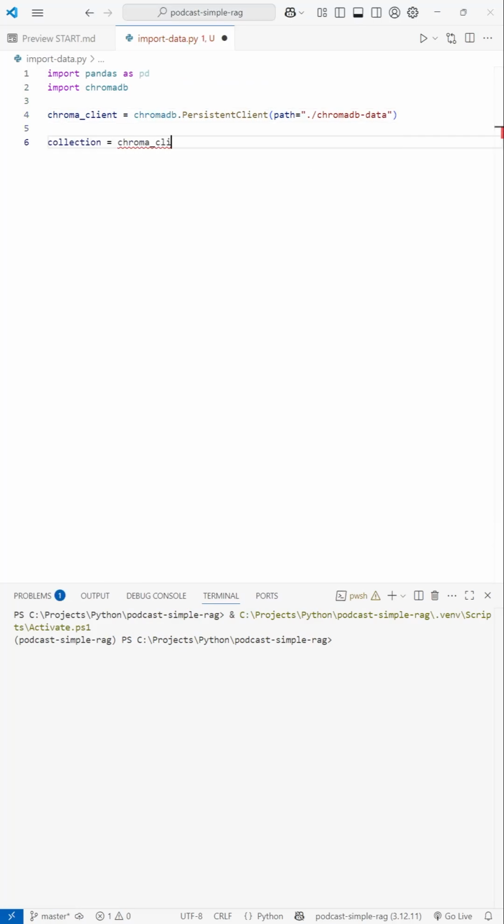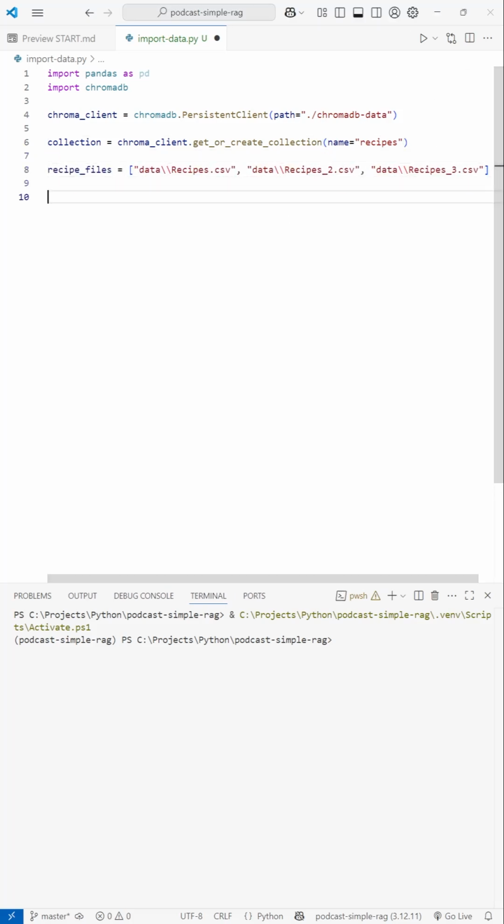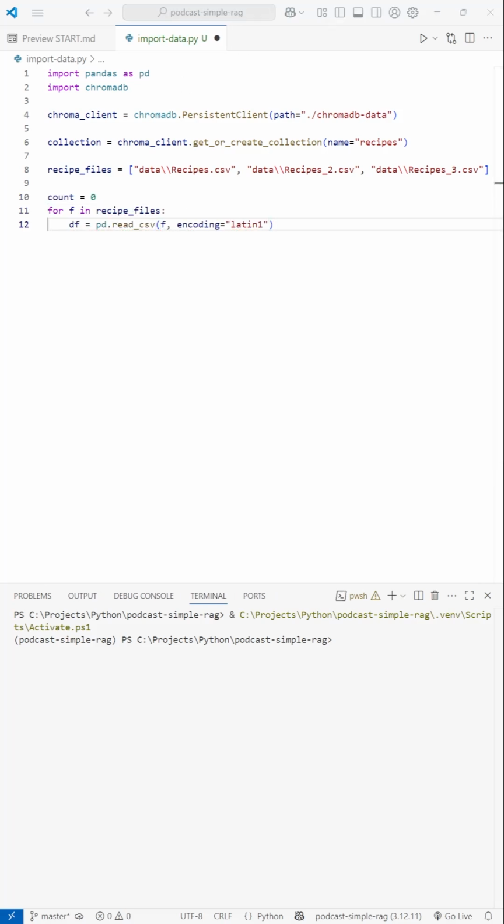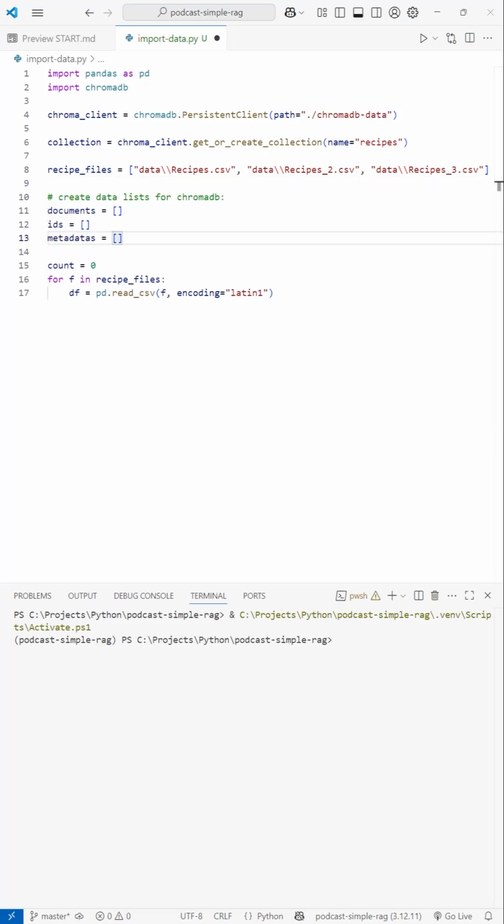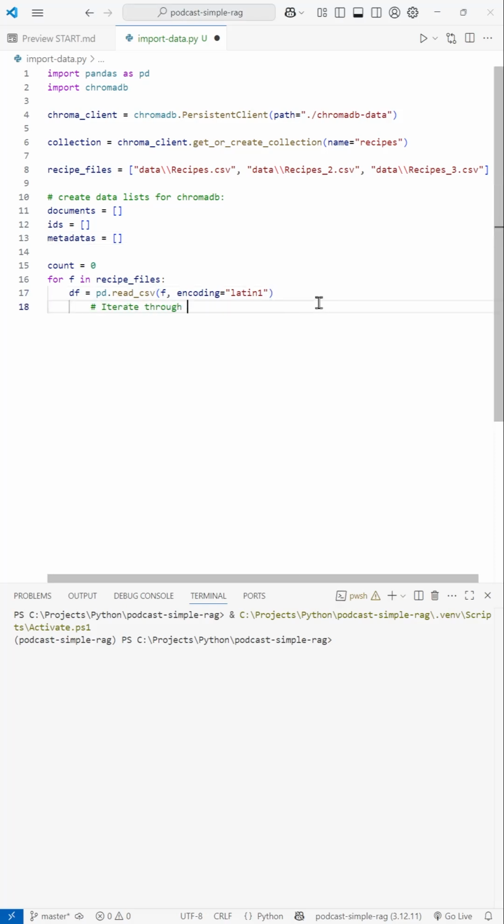To build an application that utilizes RAG, we first need to import data into a vector store. For local development, we've chosen Chroma due to its persistent, file-based storage capabilities. We've obtained a Kaggle dataset containing over 2,000 recipes, and we will develop an import script to load this data into the vector store for use within our application.